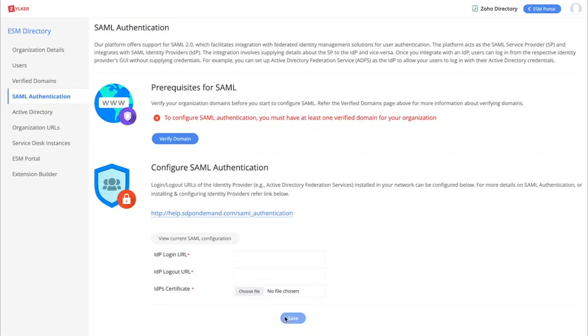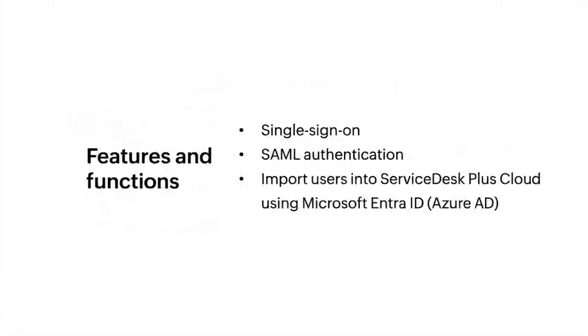Now let's go back to the deck and see what we have covered so far. So we saw how you can enable single sign-on for your end users. We also saw how you can first import users from your Azure Active Directory into Service Desk Plus. And then we saw how you can fetch additional details by enabling certain integrations. And we also saw how you can periodically sync Azure Active Directory information into Service Desk Plus and also enable dynamic addition of users by setting in certain conditions.